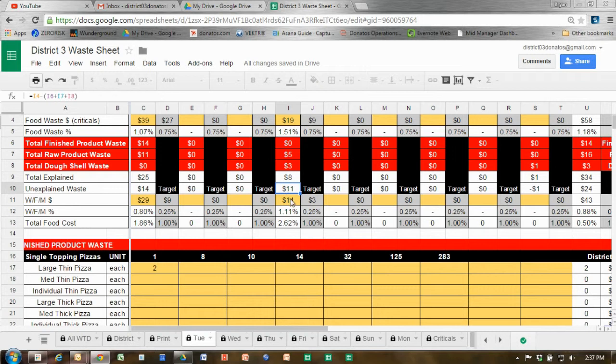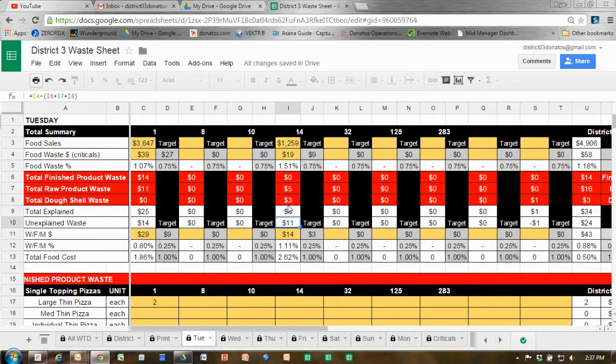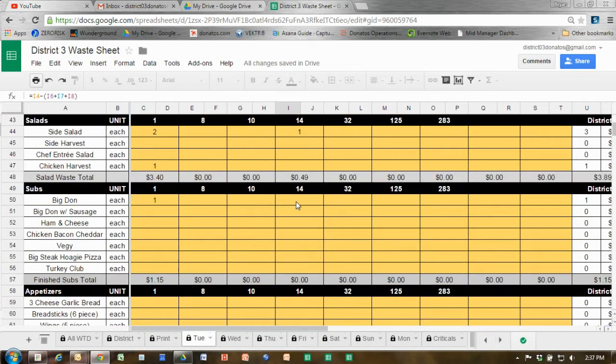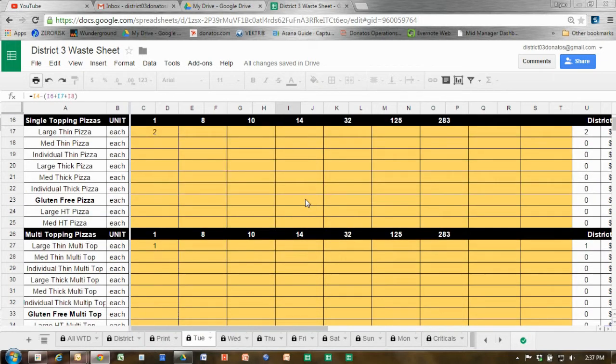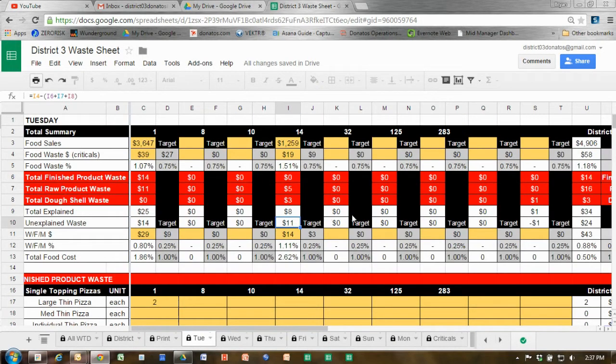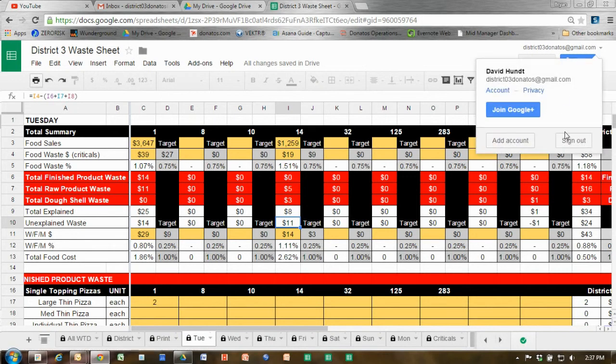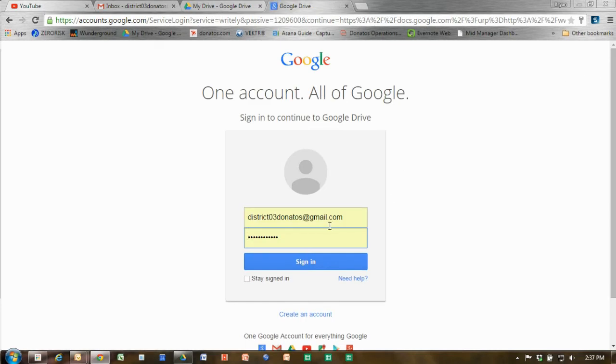So now I can have a conversation with a manager in the restaurant if there's been a mistake made and we're pulling too much product, if we're doing too much pre-top, that's all going to be calculated here. Now, I'm just going to log out of this real quickly. I'm going to go into a live spreadsheet. I'm going to show you how this tool can be used.